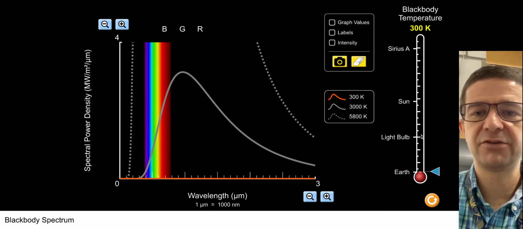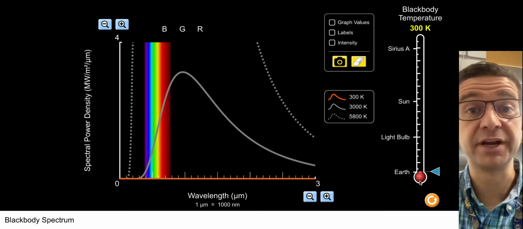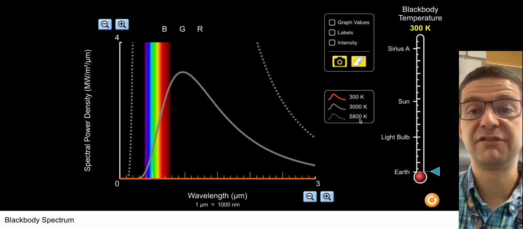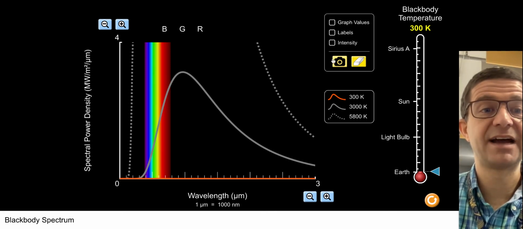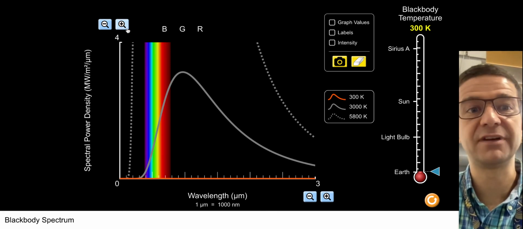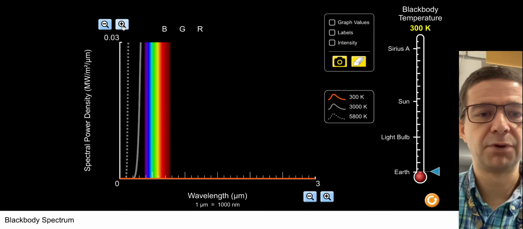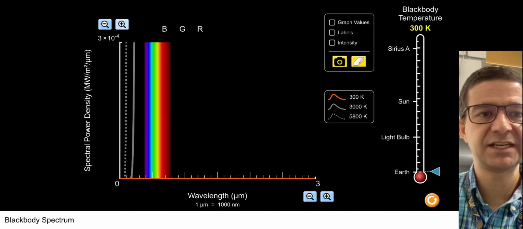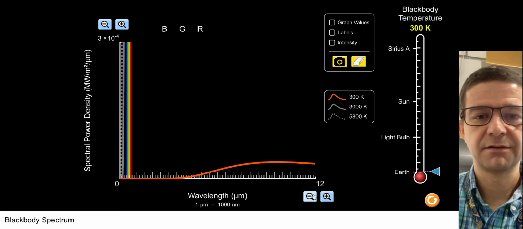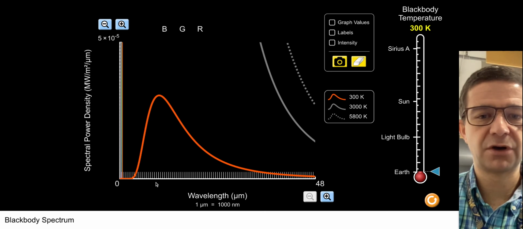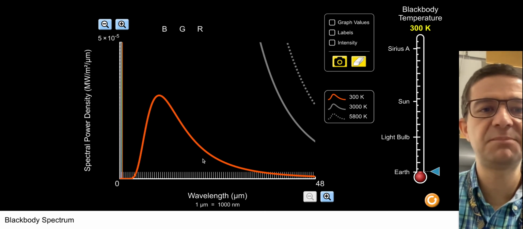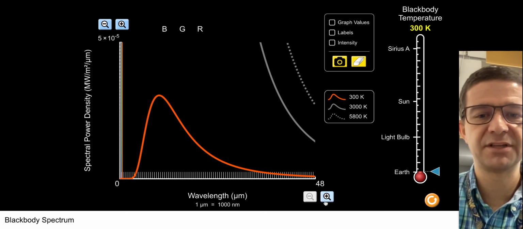So now we've gone from 3,000 down to 300. So we've gone down by a factor of 10. And with that T to the fourth, that means that we're going down by a factor of 10,000. And so we have to go boom, boom, boom, boom, boom. We still don't see anything. Why? Well, because over here, that peak has moved all the way over deep into the infrared part of the spectrum.